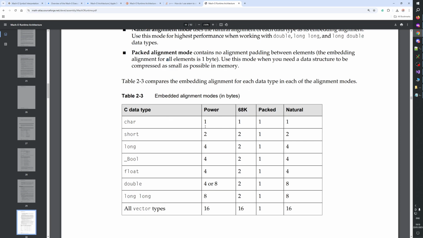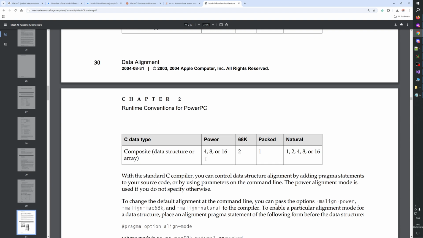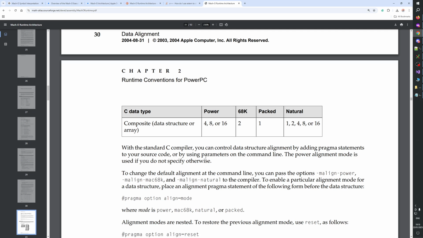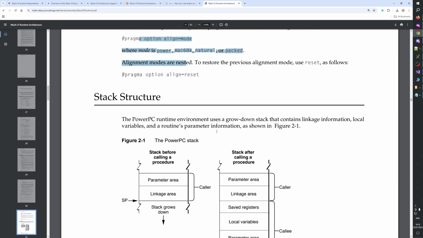So char 1, 2, 4. Underscore bool is 4 bytes. Maybe it's 1 byte, but it's 4 byte alignment. That's weird. Really weird. Okay, you can change alignment, blah.